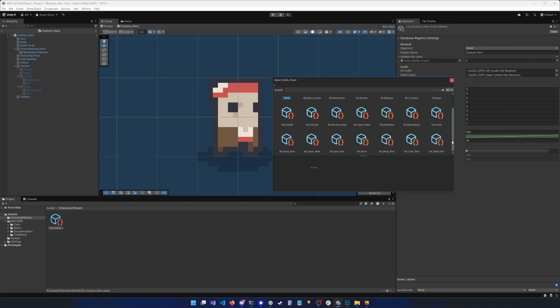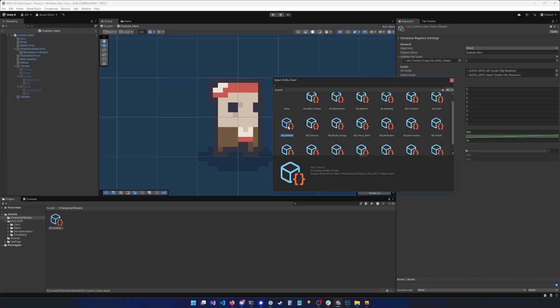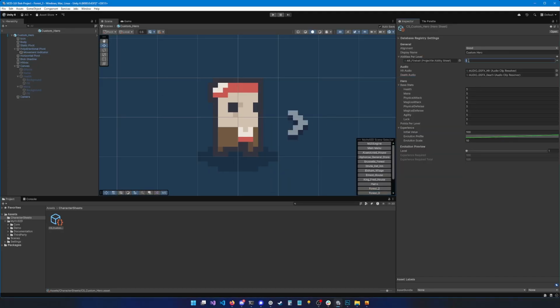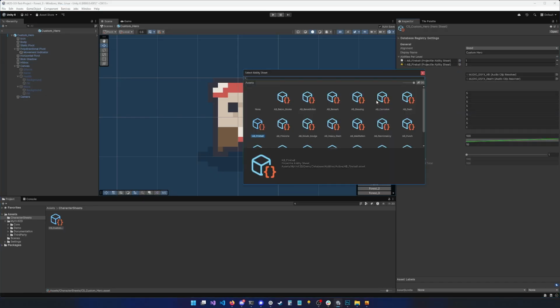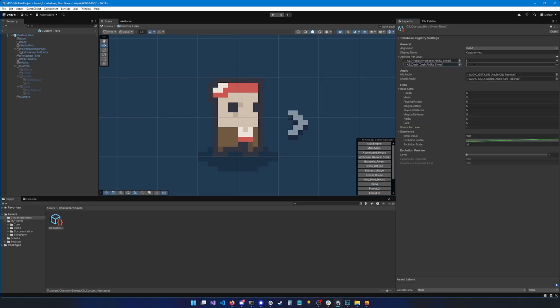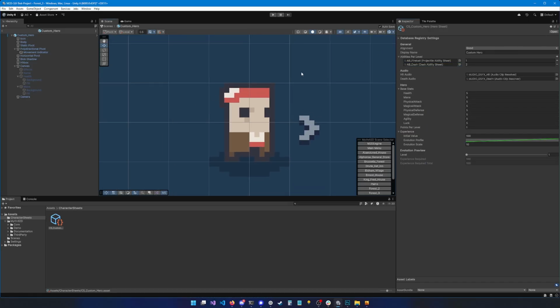Abilities per level, we're going to hit plus. And we're going to give this character the ability that is Fireball. We're going to set the minimum level to 1, which means that whenever this character hits the level 1, it's going to unlock this ability. Then we can add a second ability that is going to be unlocked at level 2, and we're going to select the dash ability. Now I can hit save, and we can assign this hero sheet to our prefab.